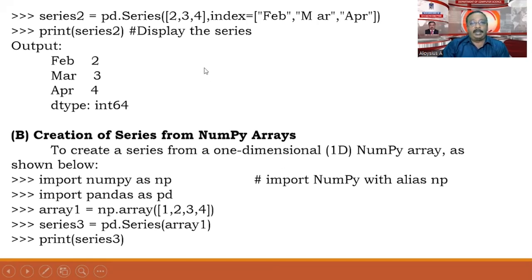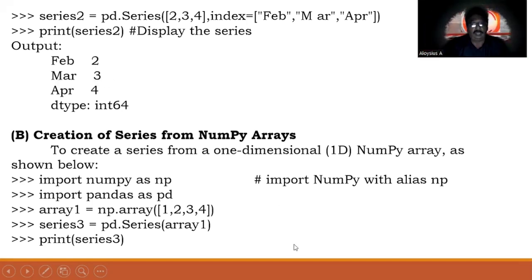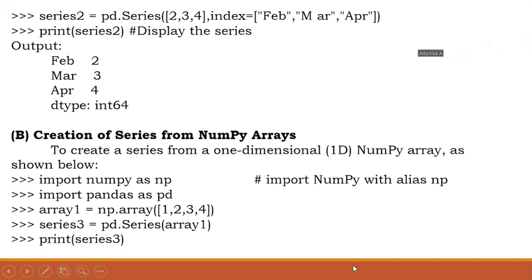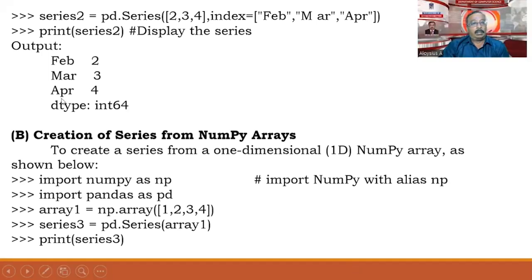This is another example involving index in the textual format. Here, pd.Series contains the elements 2, 3, 4, but the index is February, March, and April, and we try to print this series. So index value February, value 2, index value March, value 3. And for April, it is going to be 4.